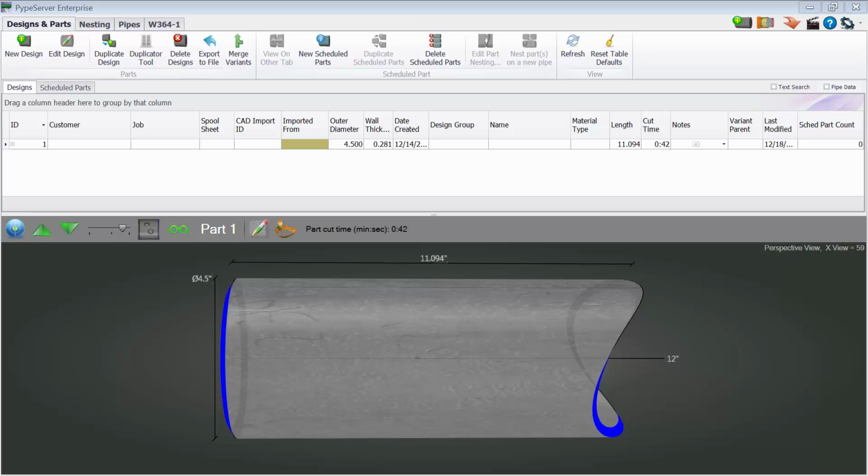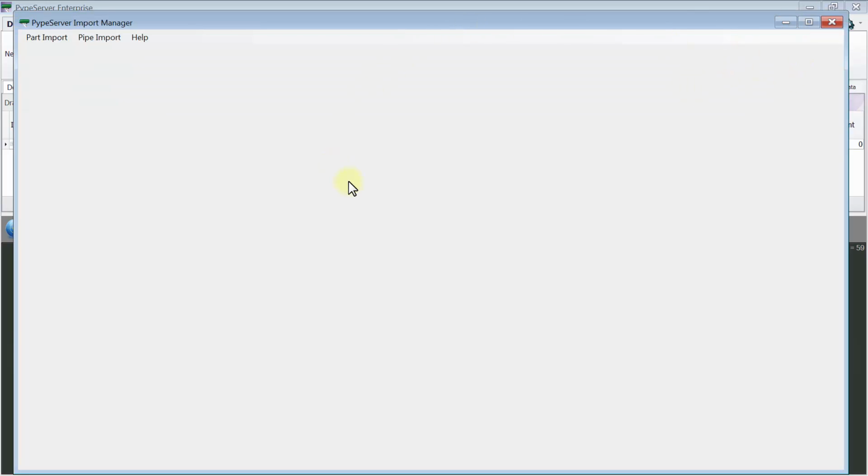In this demonstration, I'm going to show you how to do importing from data that's been exported typically from a CAD file. And this arrow right here in the right-hand corner, I'll click Import, and that will open up this tab, which shows the ability to import parts and to import pipes. We'll get into pipe importing a little bit later.